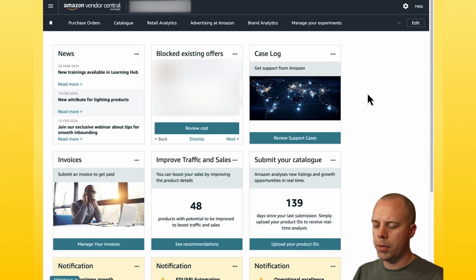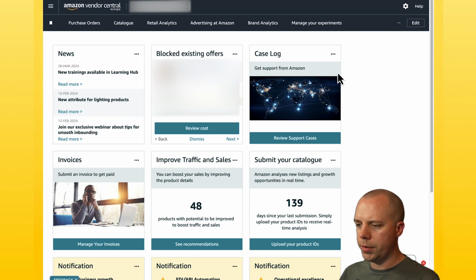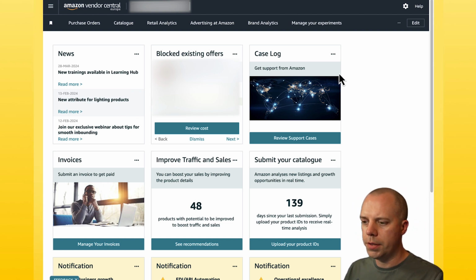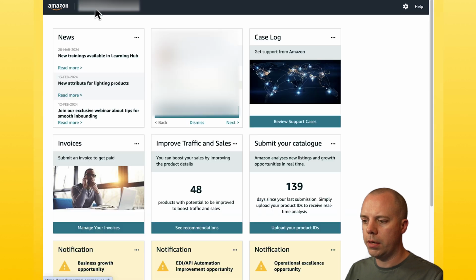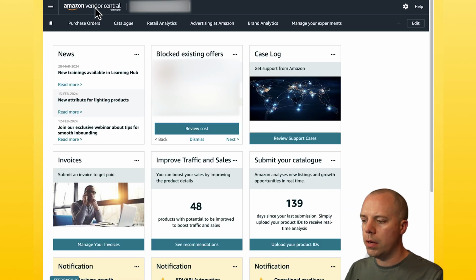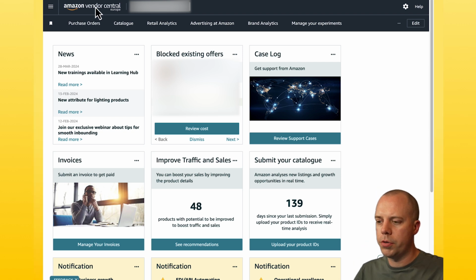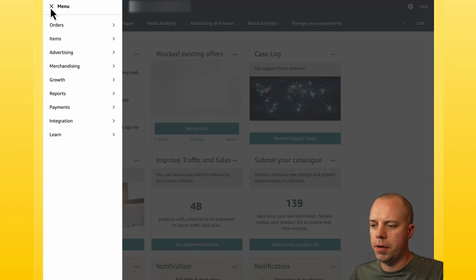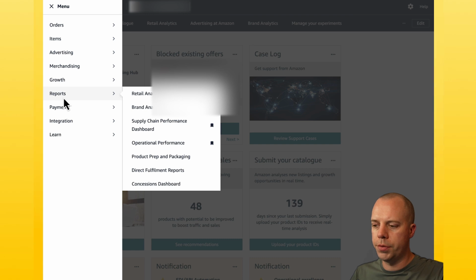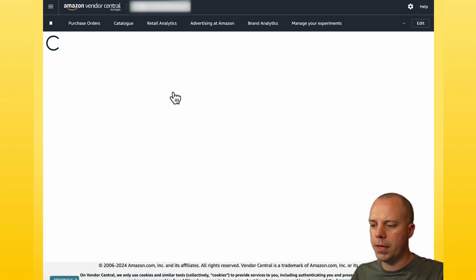So here I am logged into one of our clients' Vendor Central accounts. This is the main screen. To get to here, you would literally just click on the Vendor Central logo up here. The navigation has changed a bit recently, but what we're interested in is the side menu, reports and retail analytics.